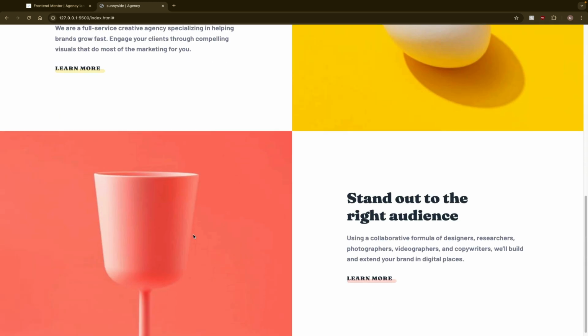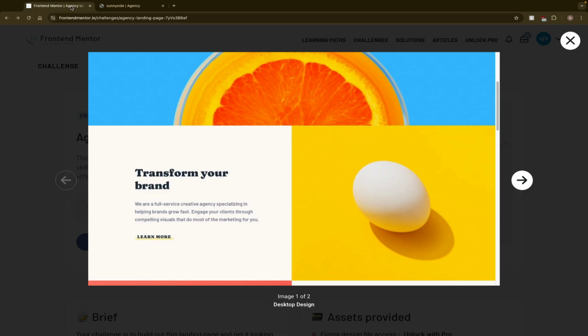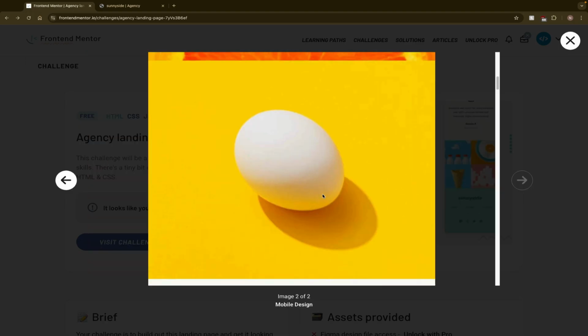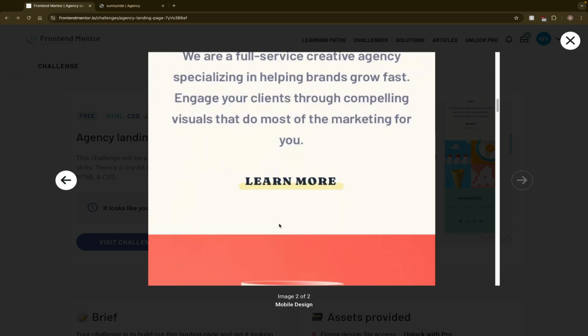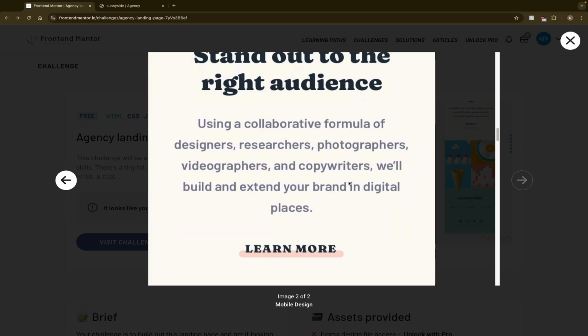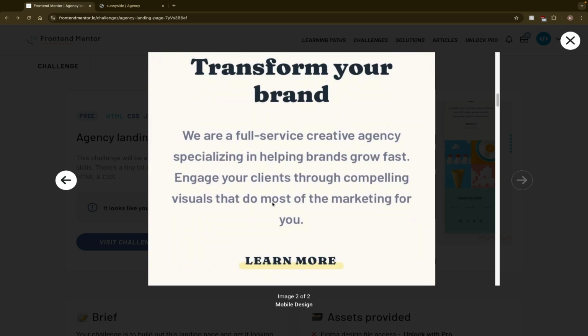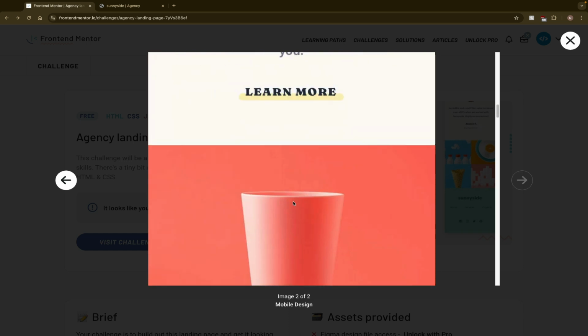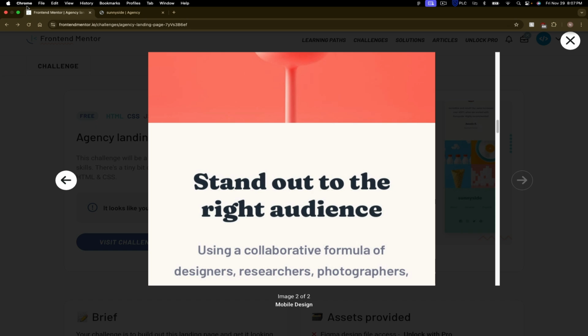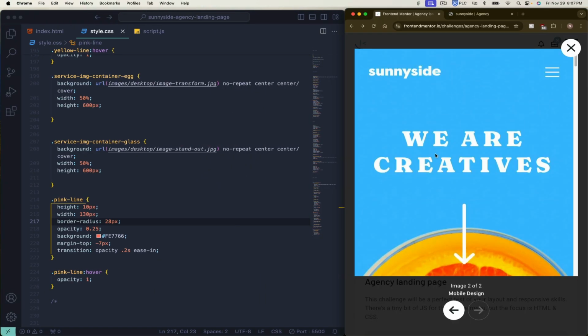So let's do some media queries, and just to be a pain in the butt, in how this design is in mobile, the egg actually comes first. So everything is kind of flip-flopped, which is annoying. At least the egg part is annoying, but we can do that. All right, so it's going to go egg, text, glass, text. Okay, so let's get that done.